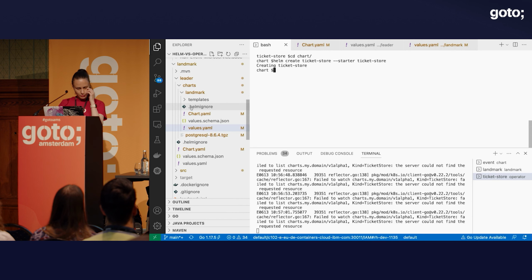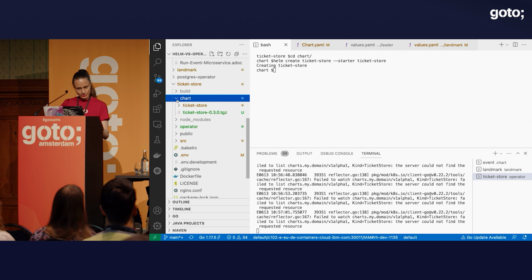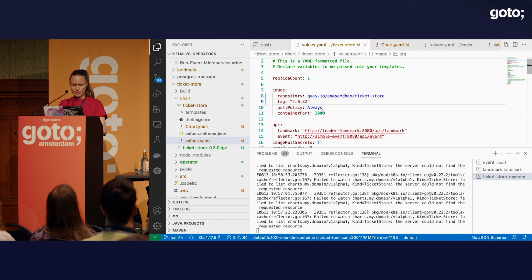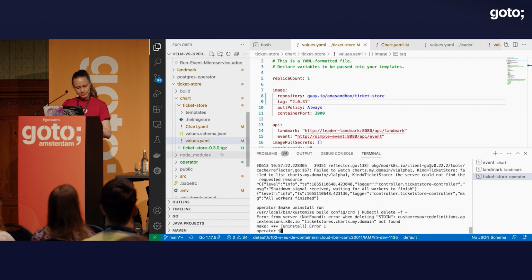Now that I've added also my, where are you? Okay, ticket store here. Let's look at what versions I have. So I can change this one and maybe use 2031 for my version. But if I'm looking at my operator, let's just stop it for a moment.